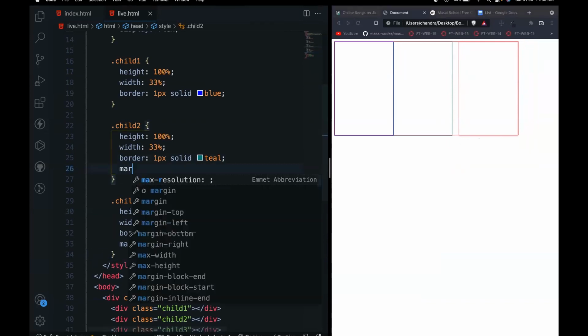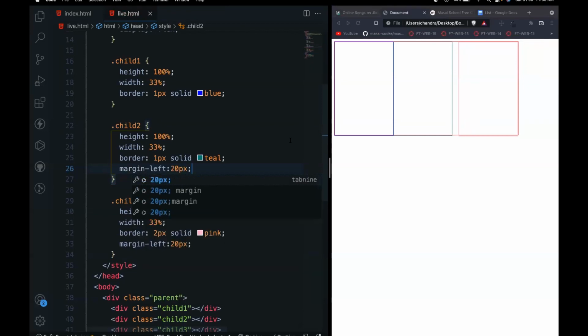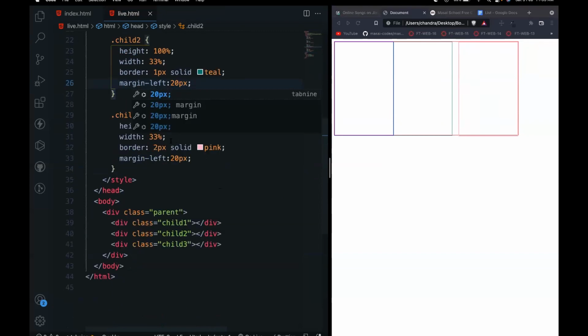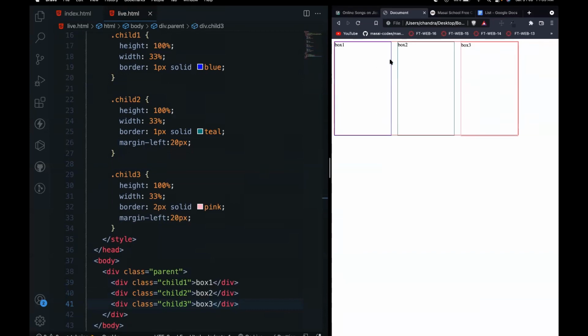If I write margin left for box 2 of 20 pixel, what will happen now? Margin left, in the sense this margin, right? Will I get some margin between box 1 and box 2? I'm writing here box 1, box 2, box 3. So can you see? I'm getting margin between box 1 and box 2. Understand what is margin now, everyone?